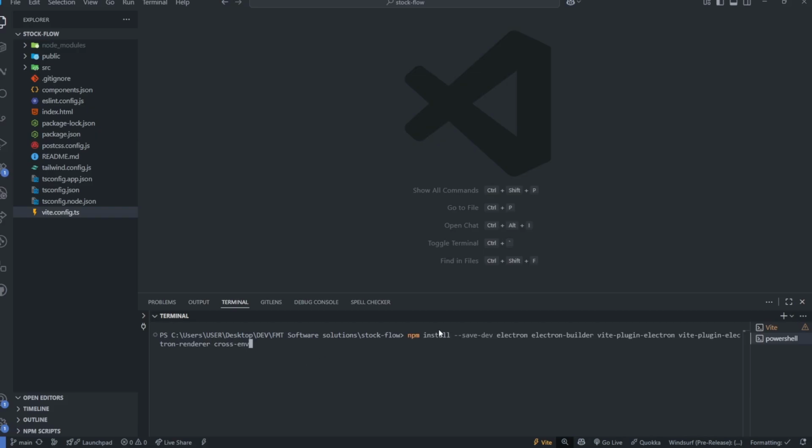All right, so I have 5 packages that I'm using here. So the first one is Electron. This first one here is the core Electron framework that we are going to be using. Now, this is the tool for packaging and building our installers, that is Electron Builder, as I mentioned. And this one, Vite plugin Electron, that is a Vite plugin for Electron development.